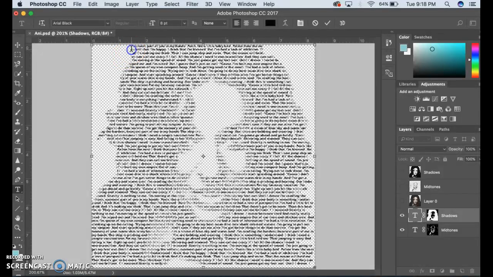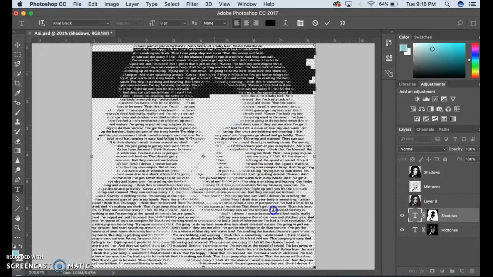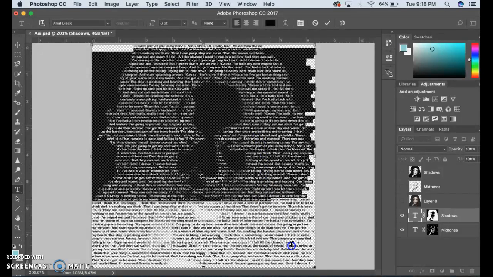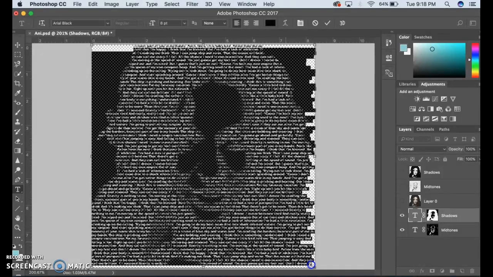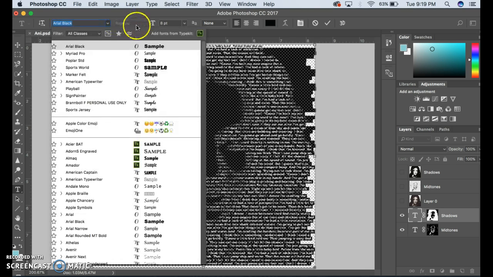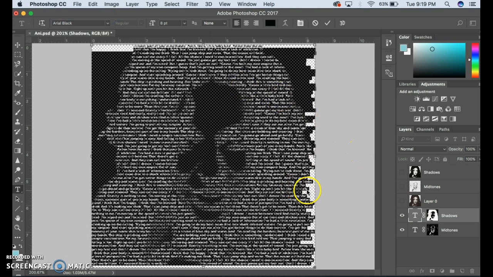I'll just do part of it, but if you go through and highlight it, you can then go up to your fonts up at the top right here, and you can change those. You can change the size, you can change the font. Right here, you can also change the weight, if you want it to be bold, or for your midtones, maybe you want it to be the opposite. So you can experiment with that.